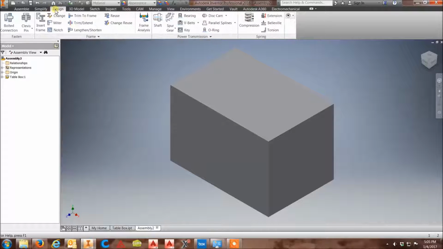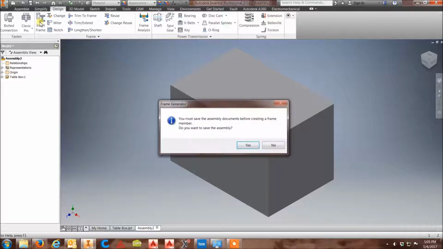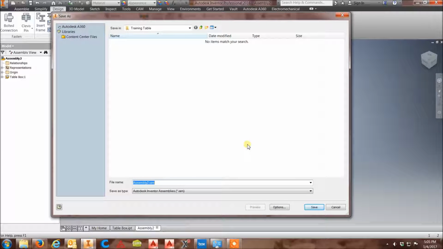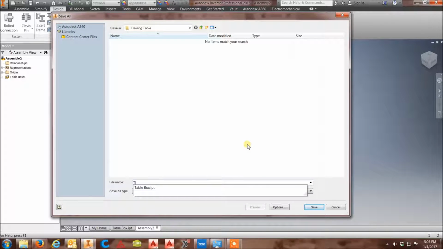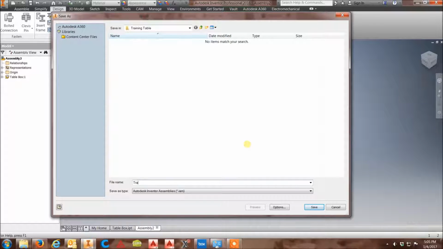So now we go to design, and we say insert frame. It asks, do we want to save the assembly? We'll say yes. I'll call it the training table assembly.